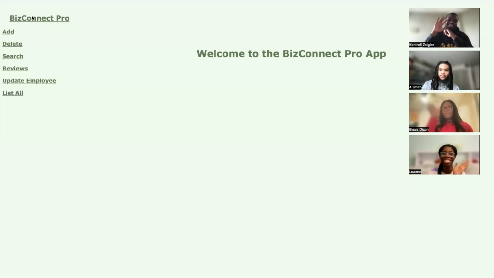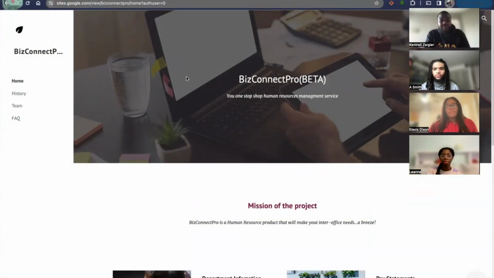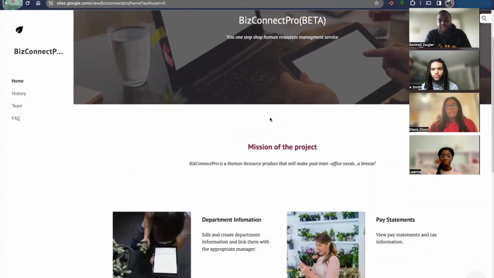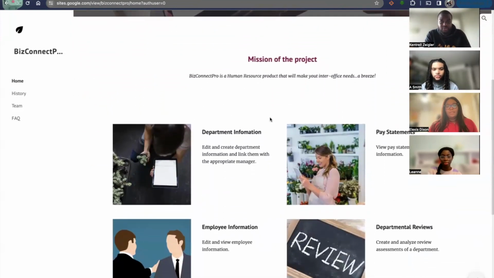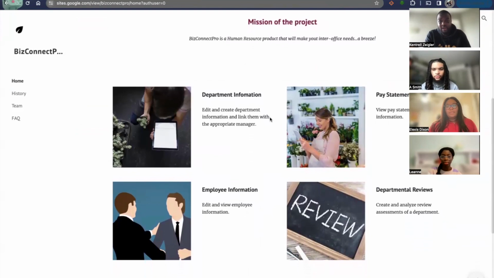This right here is going to be the front end to our product. It will show you a little more about us and what you can do with this whole app. You can look at pay statements, employee information, which we just saw, departmental reviews, which we just saw, and department information, which is going to be on the back end in SQL, which can be requested at any time.